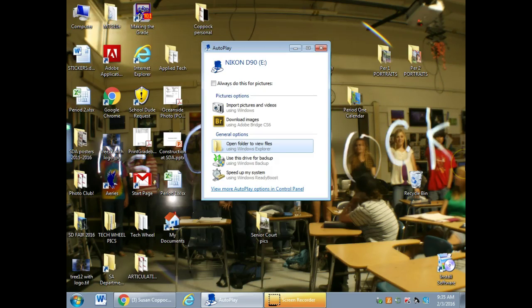All right, so when you put your memory card into the slot on your computer, this window may pop up. It doesn't always. If it does, it's the autoplay window, and you want to do open folder to view files. Don't do anything else except open folder to view files. Just that.